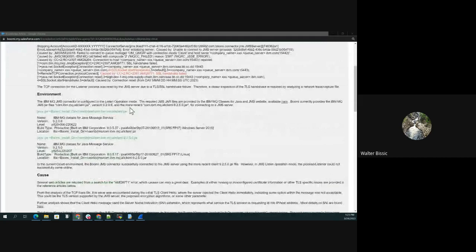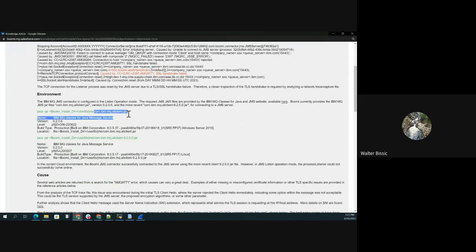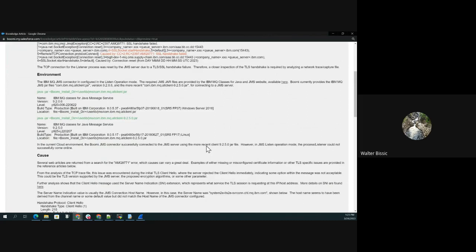But before we do that, Boomi delivers two jar files. One is called com.ibm.mq.allclient, and it's on version 9.2.0.6. And then it has a later version, which is 9.2.5.0. In this particular scenario, a connection to the server initiated by Boomi works. So it's only in the listen mode that we saw this issue.